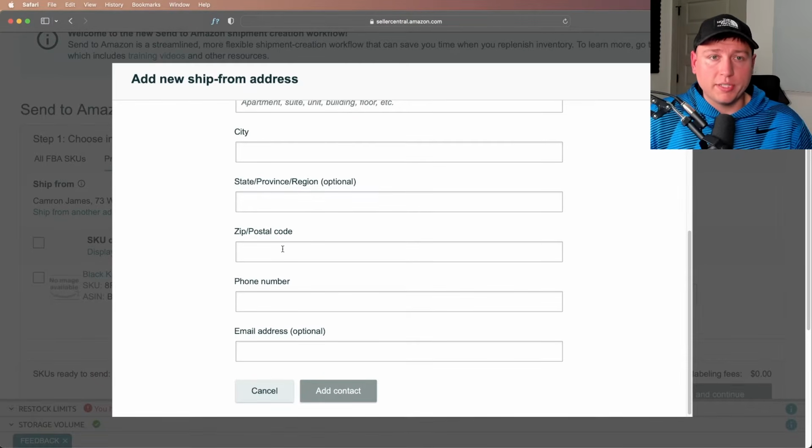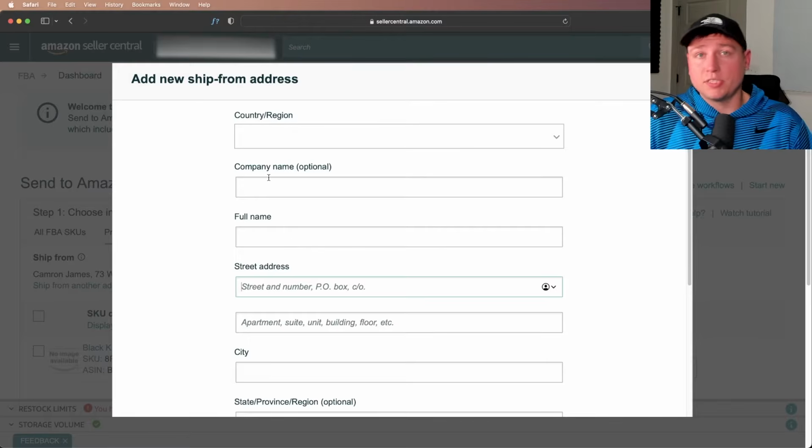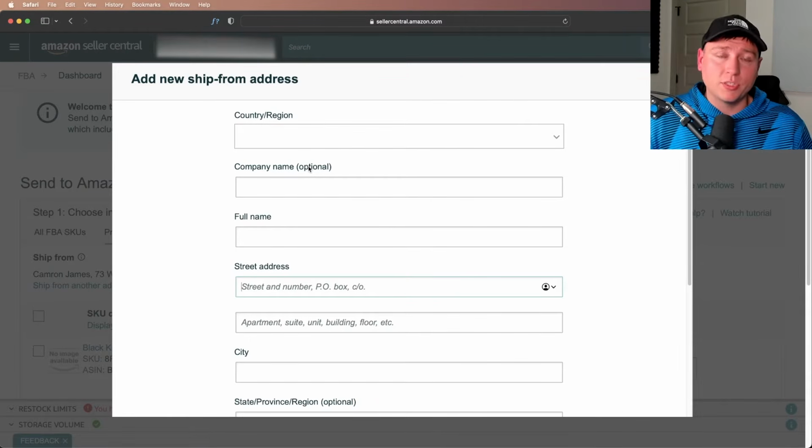But yeah, so you're going to want to put the ship from address. Again, if this is coming from your home, put your address. Coming from a manufacturer, put the manufacturing address. You could also, if you wanted, put your freight forwarder's address. So say you got a freight forwarder and they have a port in, say, LA or something like that. You could potentially use that as well. So there's a little bit of finagling you could do, but by default, coming from your home, put your home address. Coming from your manufacturer, put your manufacturer's address there.